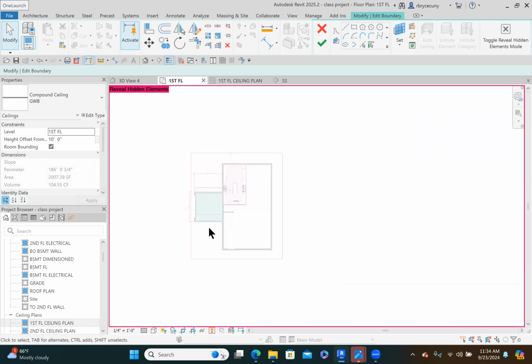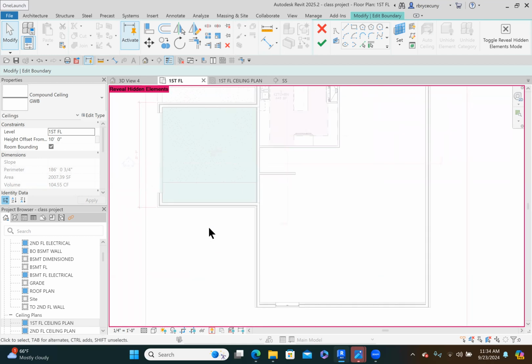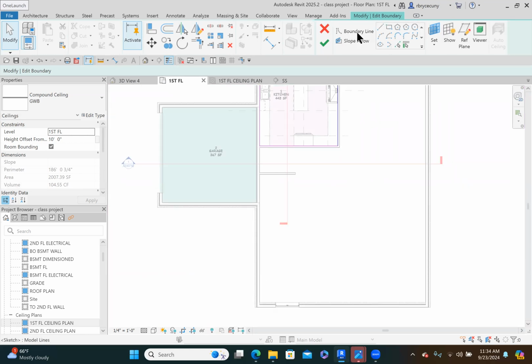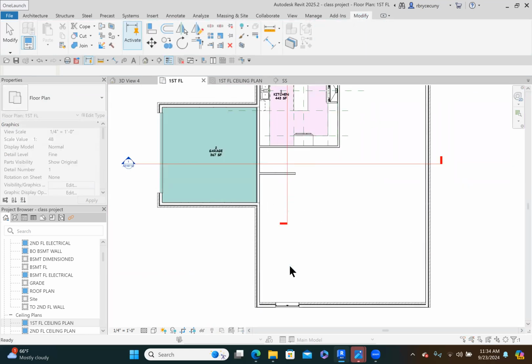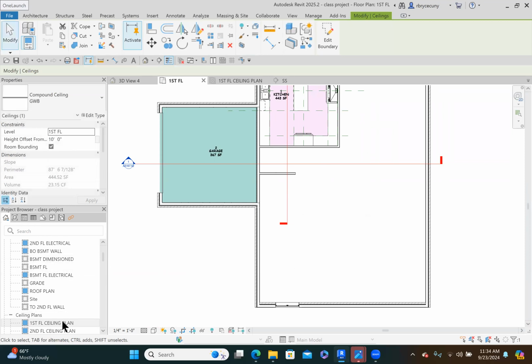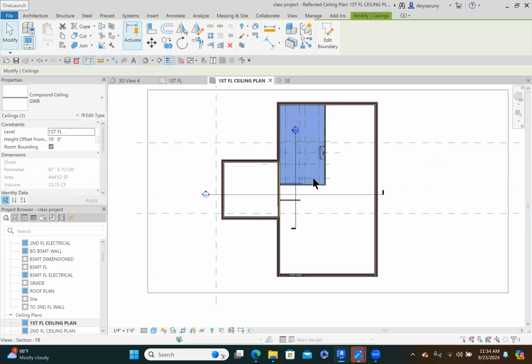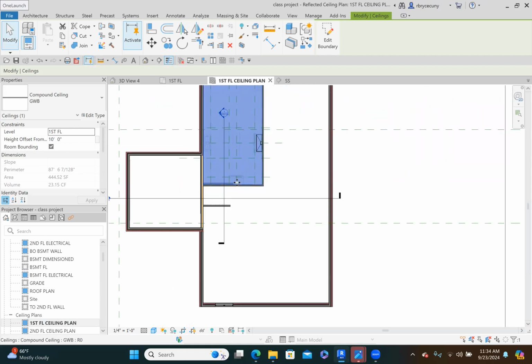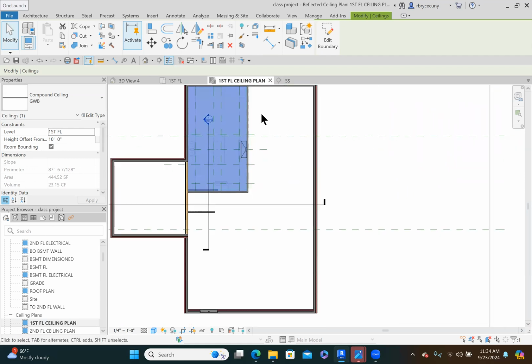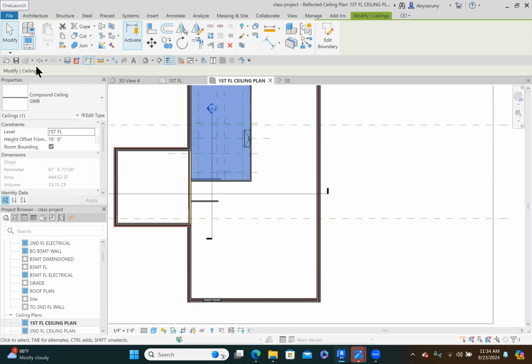I don't see it there either. So, all right, we'll say okay, go ahead and delete it. That's probably why, because I wasn't looking in the ceiling plan. In the ceiling plan, I probably would have seen it. So let's undo that.